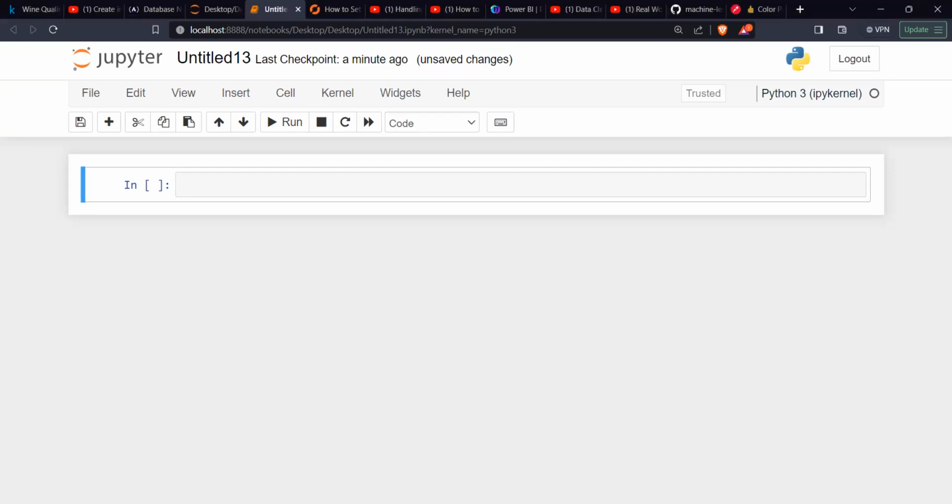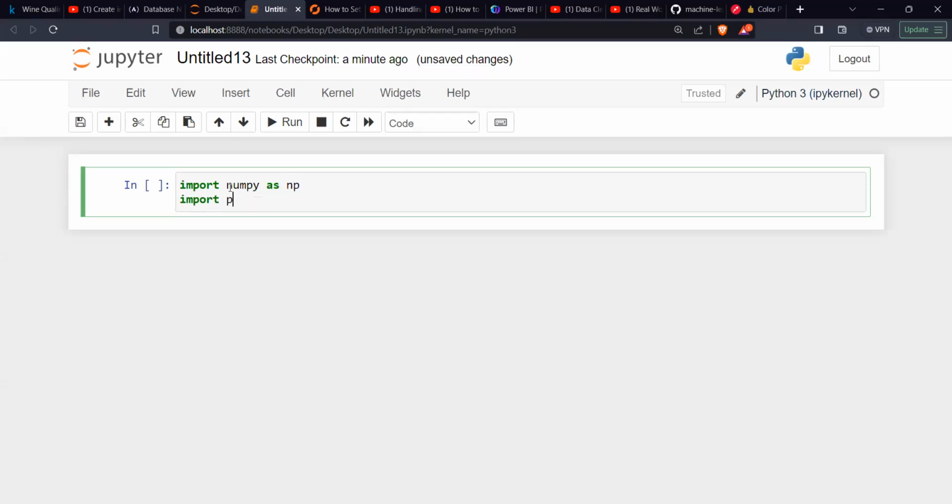So first of all, copy the file path out, right? The first thing we need to do, what do we do here? What's the first thing you do? Import libraries. Yes, before you import the data, there's something you need to do first. Import numpy as np. Import pandas as pd. Import your libraries.